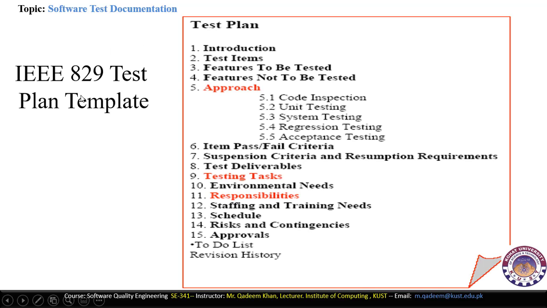Now here is also the IEEE 829 test plan template. Here we will plan the testing. In the planning, we have first of all the introduction, which gives a brief introduction about the testing. Then test items, the items required to be tested; features to be tested, the number of features that are required to be tested; features not to be tested, those features which we should not test; and then approaches: code inspection, unit testing, system testing, regression testing, acceptance testing. All these different types of tests will be specified here.